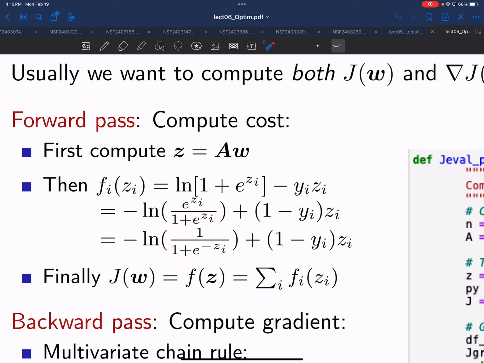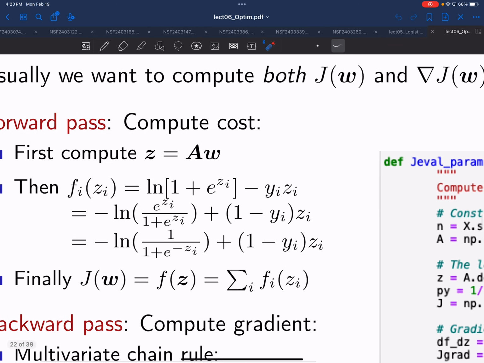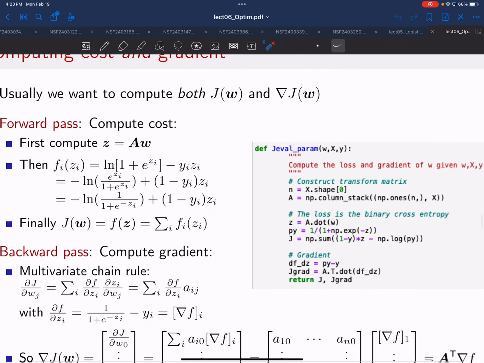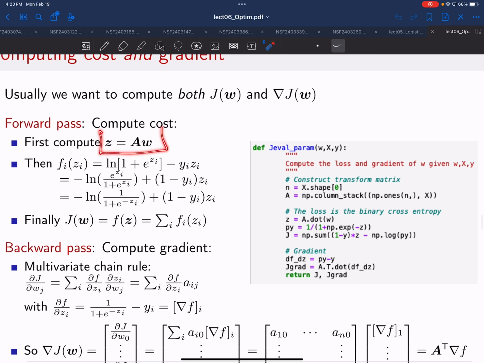Okay, and it didn't really make the computation of this much more difficult. So that's how we get these fi(zi)'s, and then we just sum them together to get our cost. So let's look at how we do this in the code. Oh, I forgot to mention we also need to compute z.